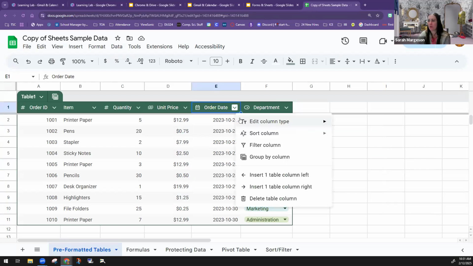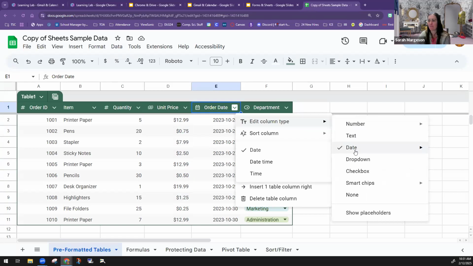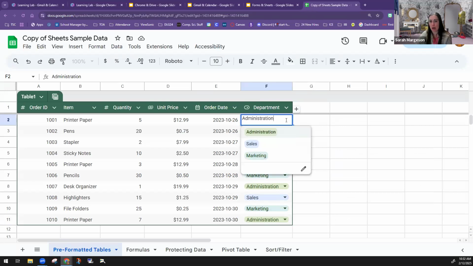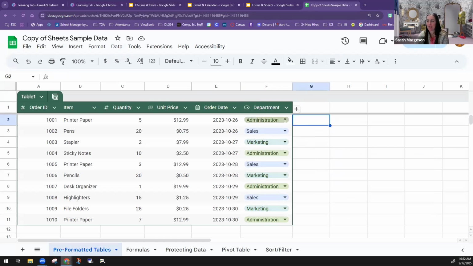Next one, I can do the same thing with order date if I want it to be a different format. I'm able to change that to maybe date and time or just time, something along those lines. And then finally, you'll see that this column here is a little different. It's not just the department, like it says, it has some coloring to it, and it also has its own little caret. This is a drop-down menu. So what I'm able to do is create this drop-down menu and then select the different departments depending on what I'm using this for.